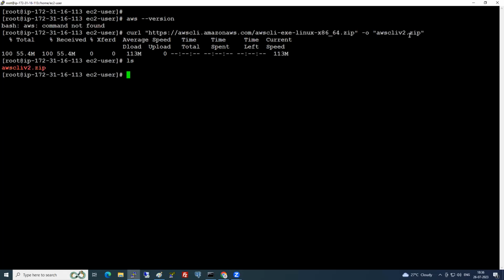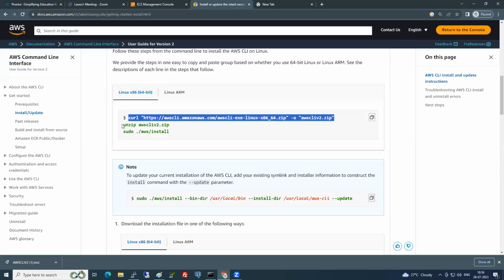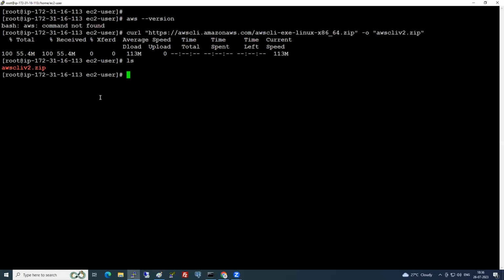If I do ls, the zip file got downloaded. That is a zip file. What we need to do is unzip it. So what's the command? unzip awscliv2.zip. You just write unzip and the file name. But here, when you run unzip, you will get this error: unzip command not found. That means, do we have the unzip package here? So we need to install it. What is the command to install? yum install -y unzip.